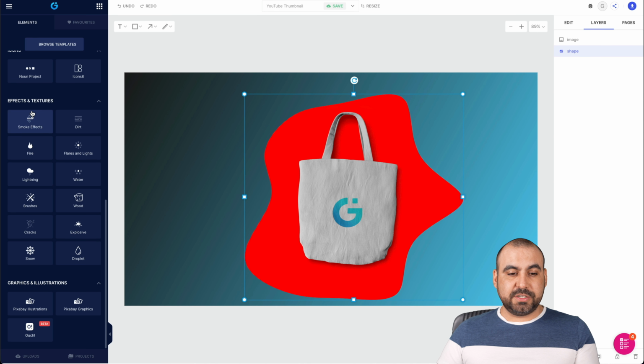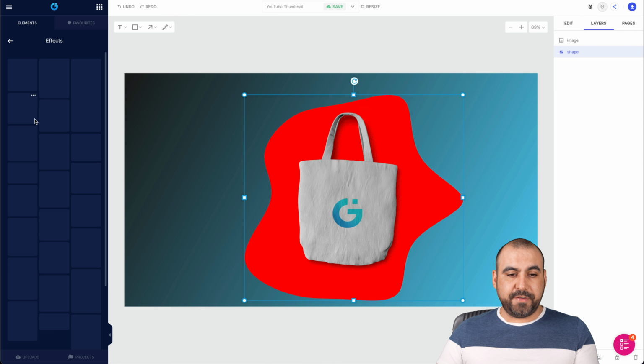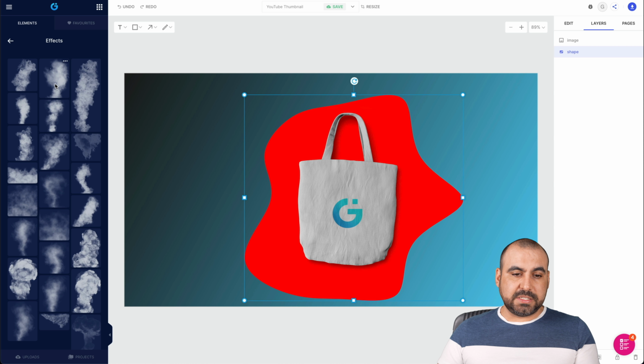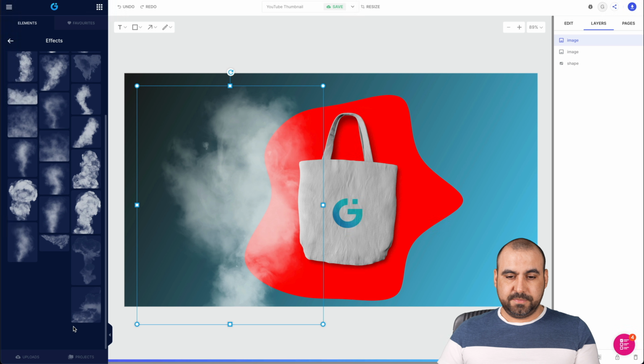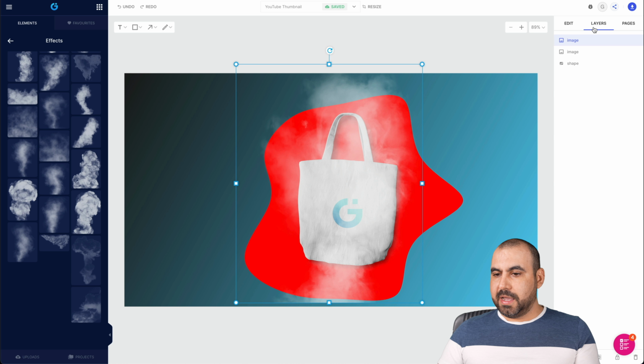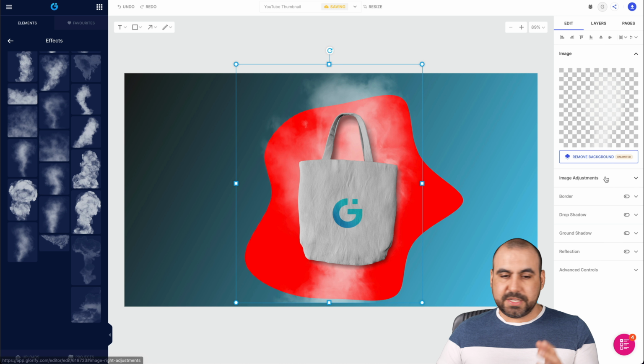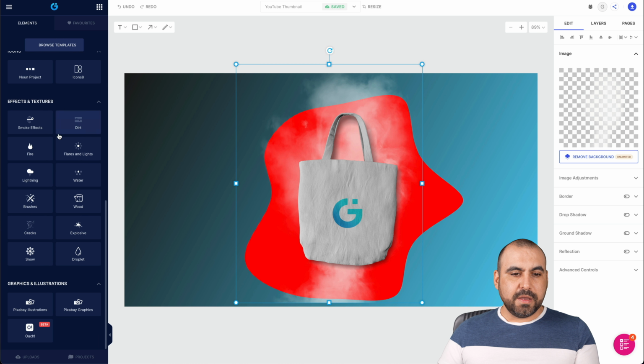Effects and textures. So there's a bunch of things that you can do. Effects and textures right here. So if I want to add some smoke to this, you can add it there and bring it behind that. You can add some transparency and it'll look better, right? There's a lot of effects going on. There's fire, flares, dirt, lightning, water, and a bunch of them.